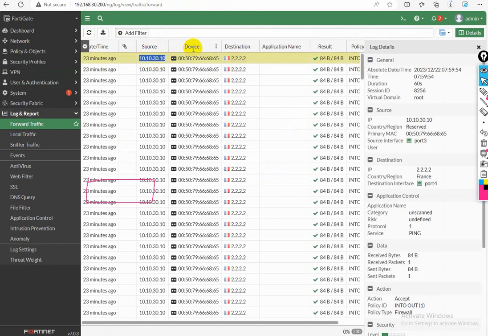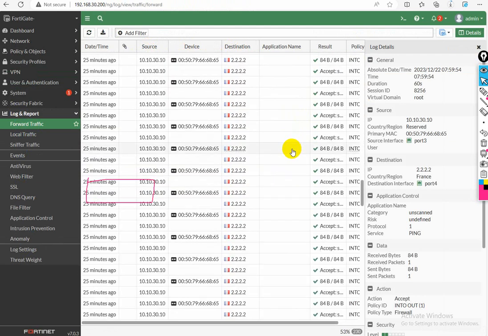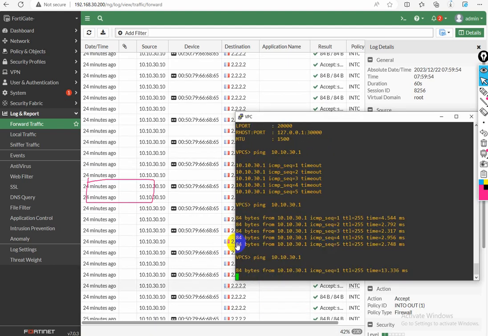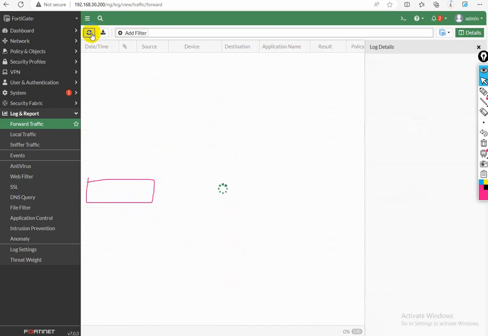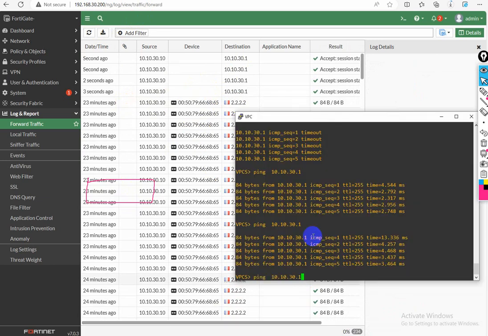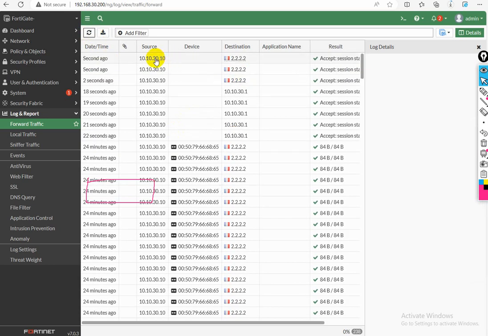You can see from source 10.10.10 device MAC address to destination 2.2.2.2, it was pinging before, but now I clear it. Or whichever traffic I want. I will ping again, maybe I will refresh it. This is the previous session when I pinged 2.2.2.2, the loopback IP. Now I ping the loopback IP again. Now it's also pinging. Refresh it. Now you can see source, destination, and the result is accept.